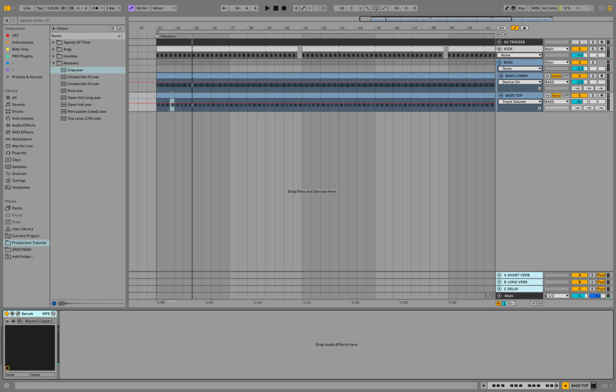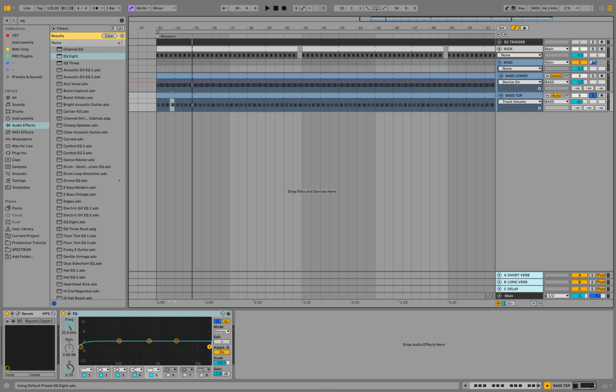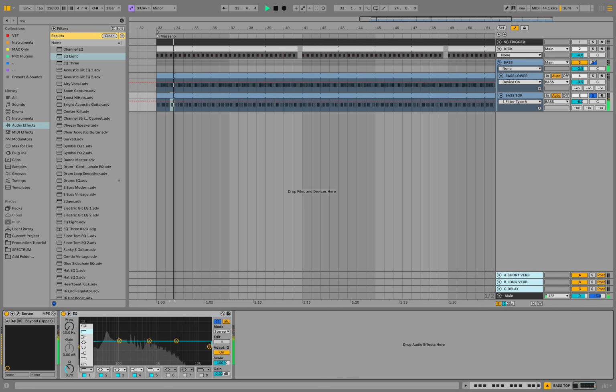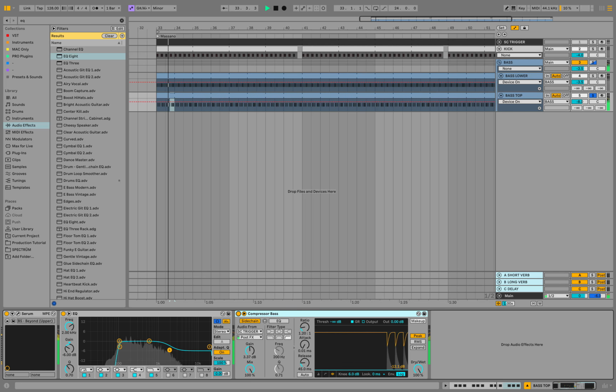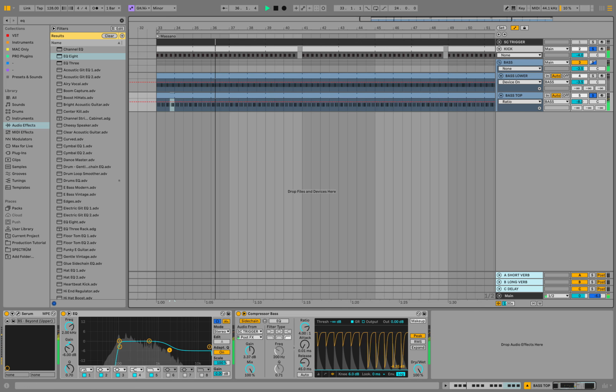We need to process this bass and we will start with the EQ. And first of all, we need to cut off the lower bass frequencies. And now we will reduce a few dB on the higher frequencies using the shell filter. Now we need to sidechain this bass and we will use a ratio around 4. Now let's listen to the whole mix.